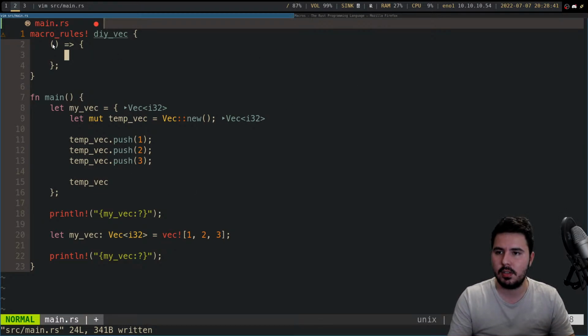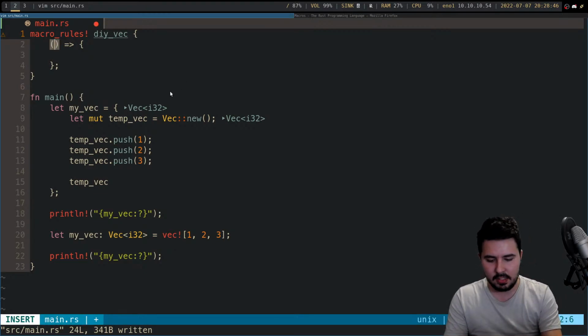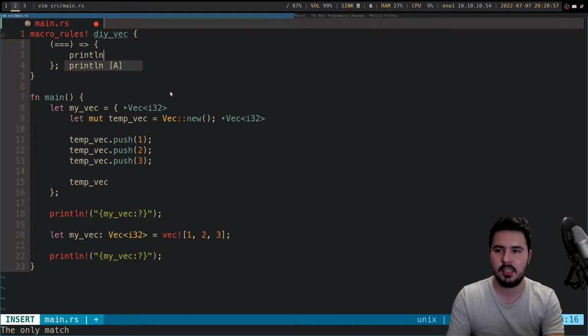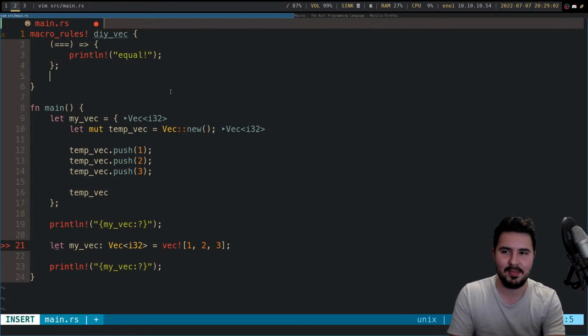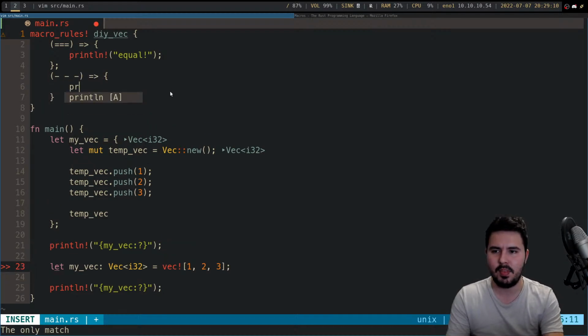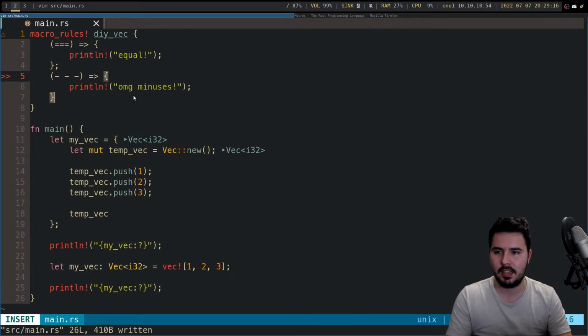Okay, so how do I actually take things in here? Well, let's have a look at this. Let's say I wanted to make a macro that will say, if I type in equal, equal, equal, spit out some code that prints, and it'll say equal, something like that. But if it sees the tokens minus, minus, minus, then it'll go println, oh my god, minuses, and a semicolon on the end, just like that.